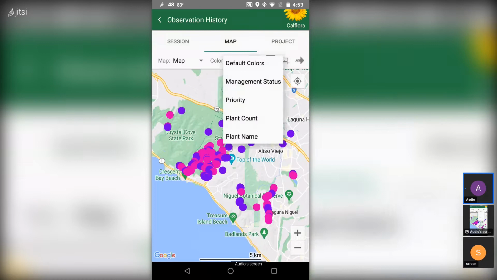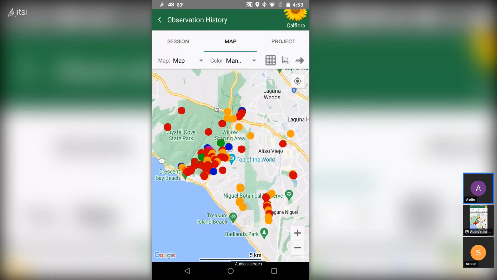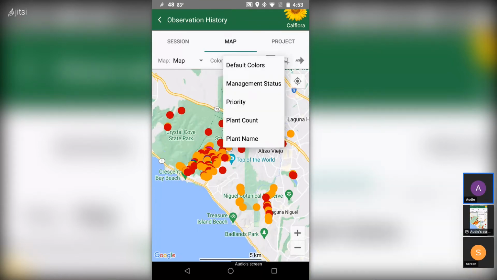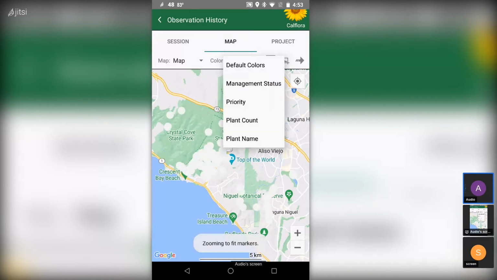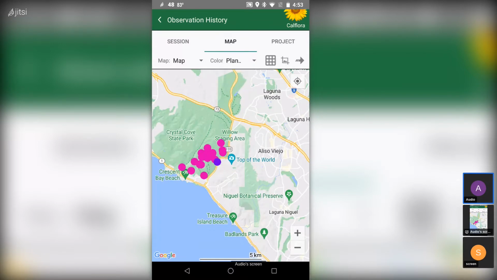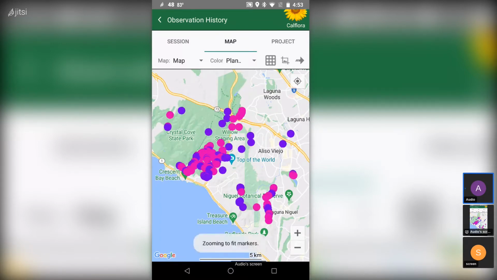We can change the color scheme to management status, which is already available for us by default. There's also priority, which has not been entered for any of these observations, so they're all showing up white. And what we're going to look at today is plant name. But if we click on plant name, we see the same as the default color scheme because we have not yet set up our plant name symbology. So we're going to show you how to do that.